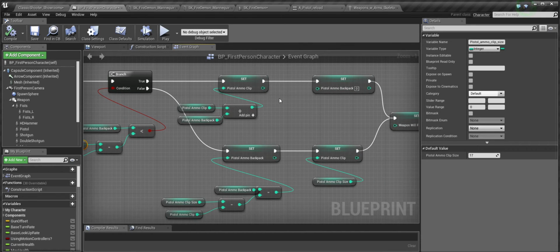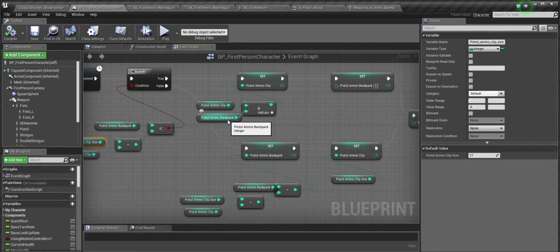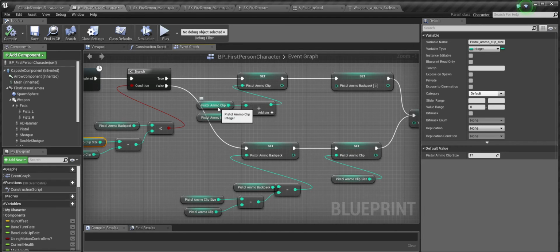In this part of the logic, we add to the ammo in the clip the ammo in the backpack. Since we have less than enough to refill everything, we can simply add all of the ammo that we had in the backpack to the ammo in the clip. After that, we set the ammo in the backpack to 0, obviously, because we had less than enough. So we will use all of what we have to refill our clip.